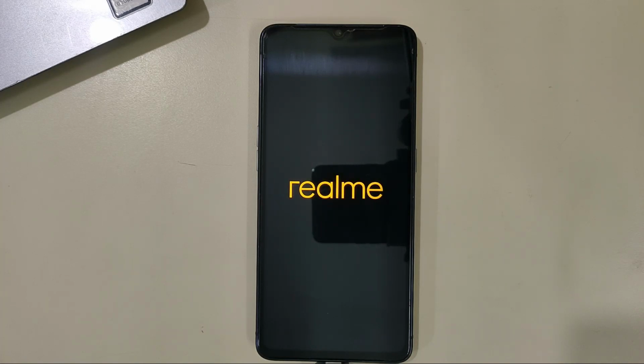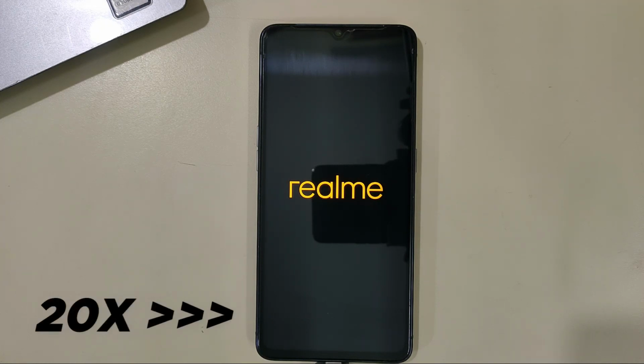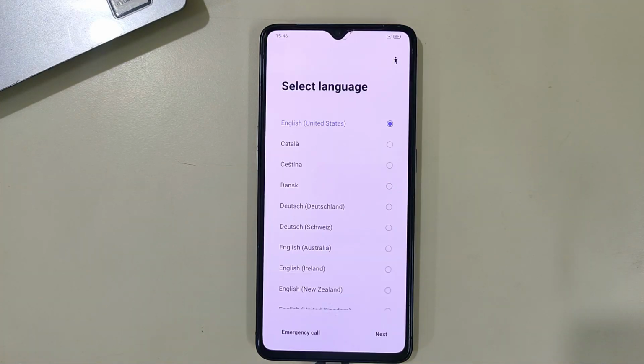As you can see, we are on the yellow Realme logo. That's a good sign. Give it some time to boot. As you can see, now we are booted. It will take around 2 to 5 minutes for the first boot. Now we are in the Realme UI 2, but we have no recovery, so we have to fix that also. In the next step I will show you that.